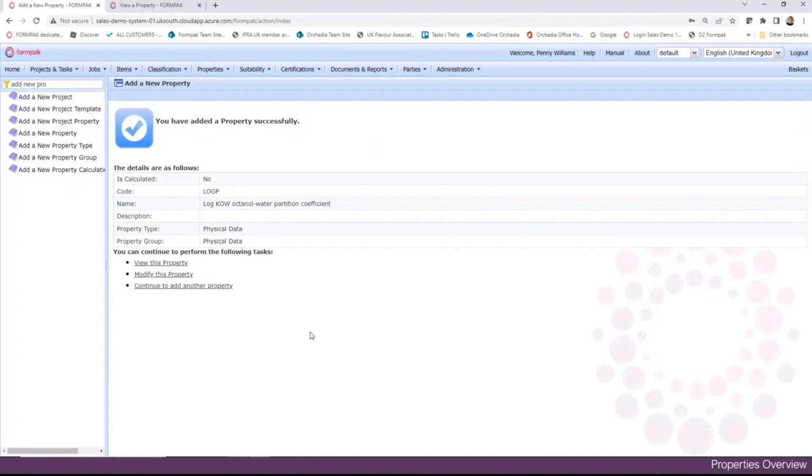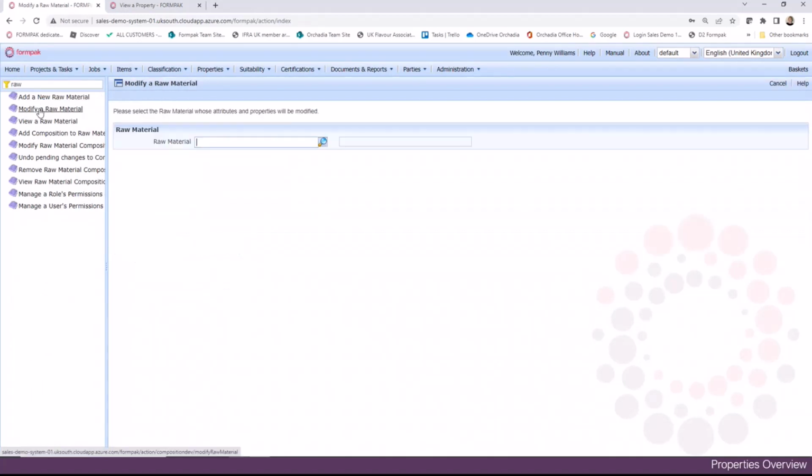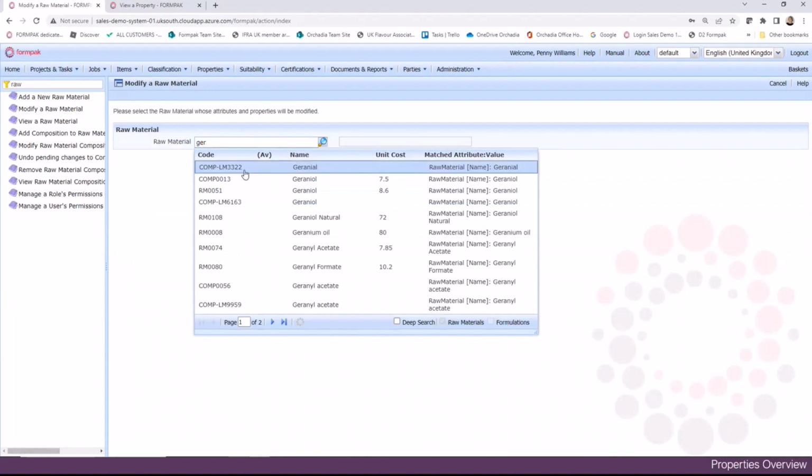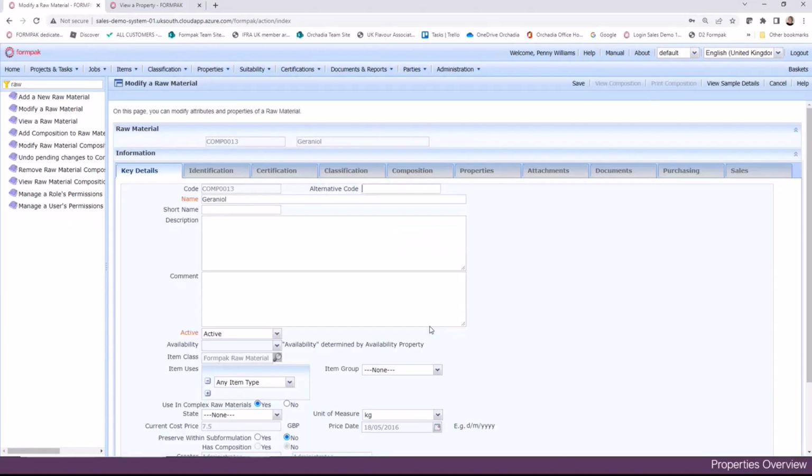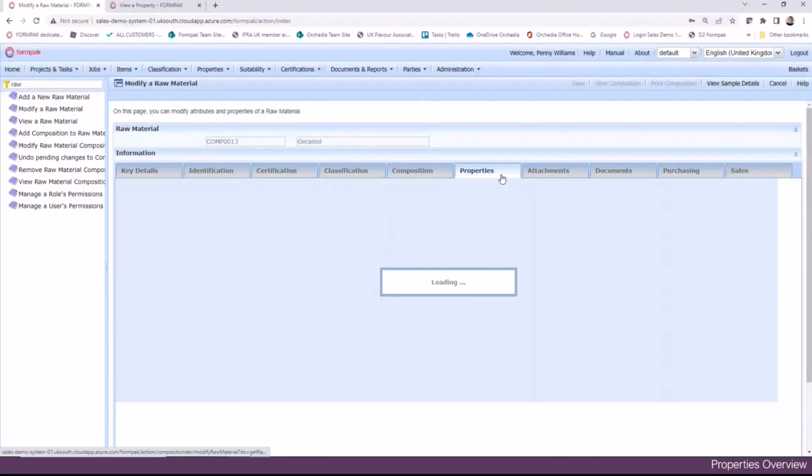Now, this property immediately exists, so I can straight away add it to a raw material. So I'm going to go into modify a raw material, pick geraniol, and I'm going to add it to the regulatory composition. I could add it to both, but I'm going to add it to the regulatory composition because for me it's more relevant there because it's about measurements on single chemicals rather than things like essential oils. So for me it makes sense to add it here.